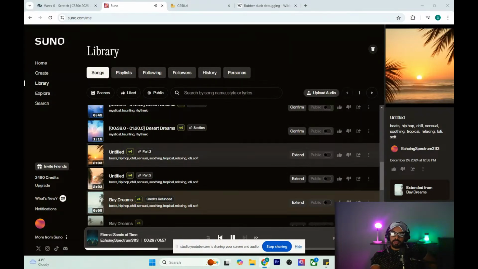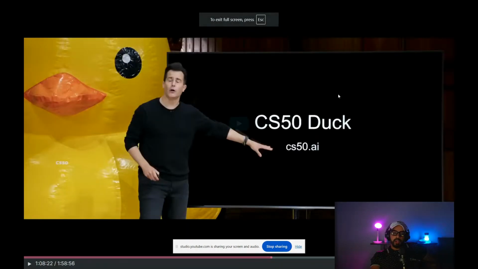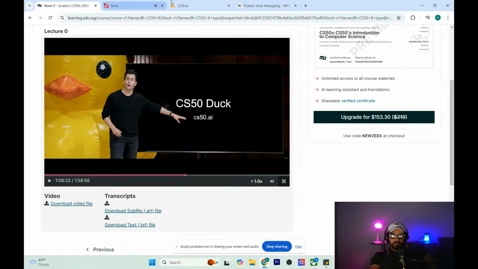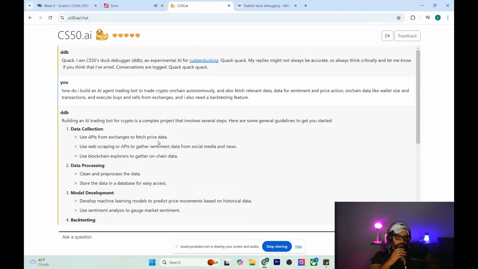We're gonna power through this. Got about 50 more minutes left. I was debugging with the rubber duck. I'm gonna build this AI trading robot. Don't you guys worry. It's coming. It's gonna happen.